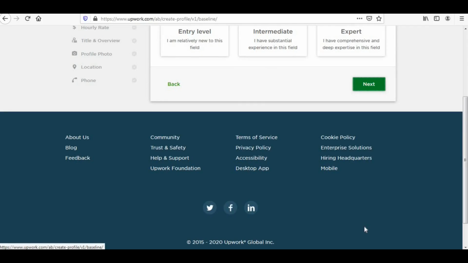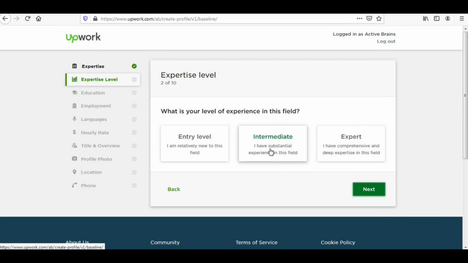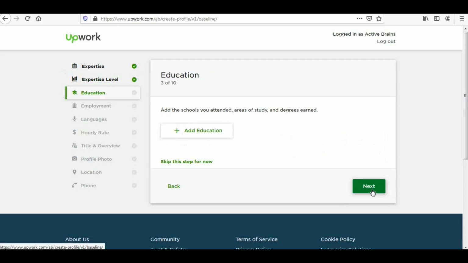Then next. Here they ask whether we are new, intermediate or expert. Intermediate is mostly between two and five years. Those who have worked over five years are called expert. So I'm selecting expert and continue.